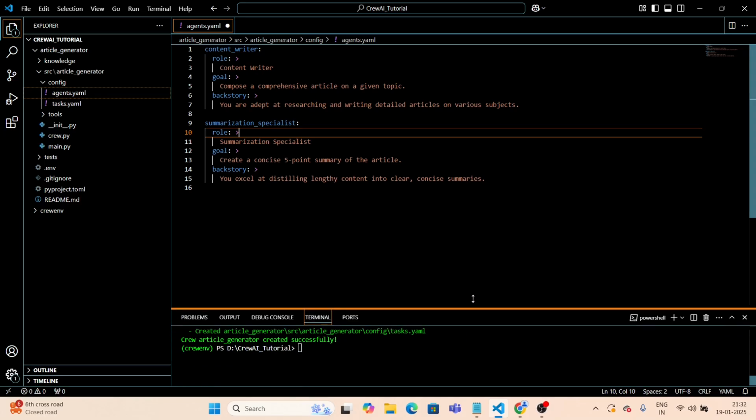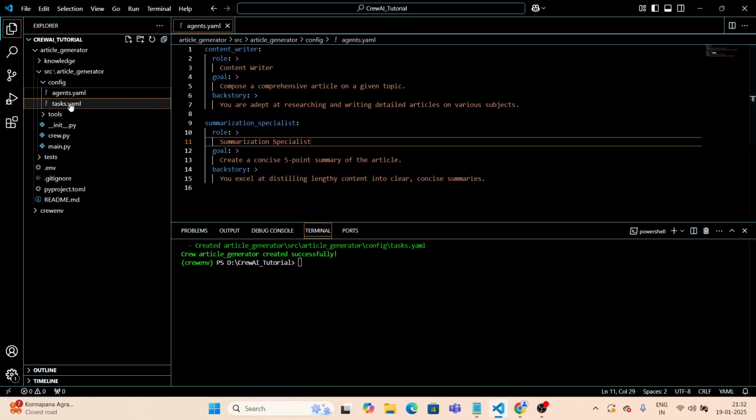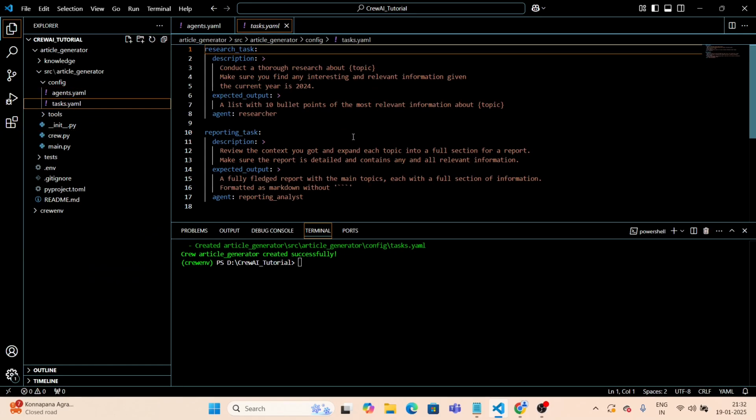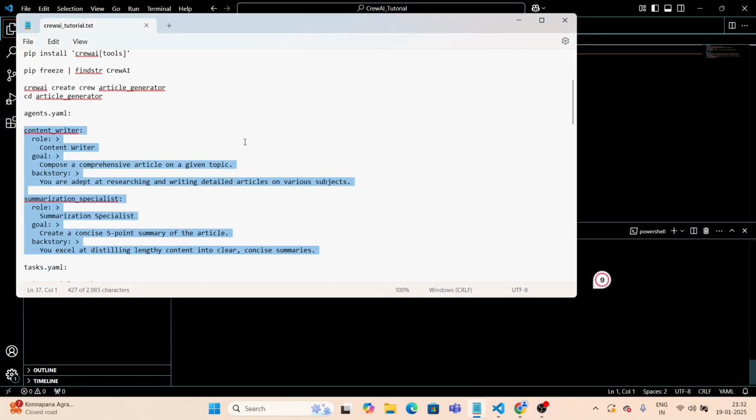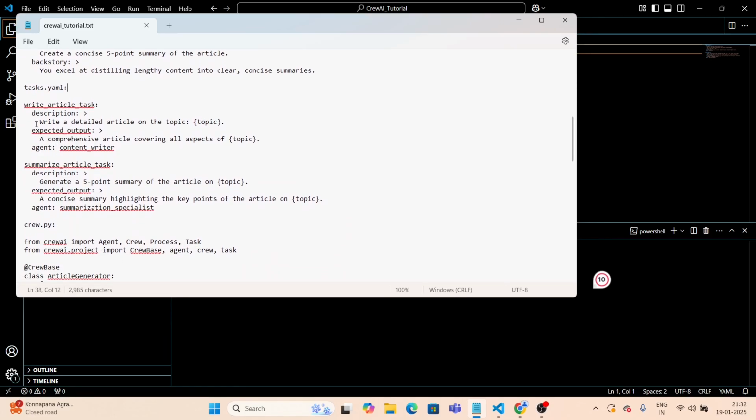Okay, so these are the two agents which we have defined. Now, first of all, let's save this file. Now, second is the tasks.yaml file. By default, when you create a project, you'll see these two tasks already created. So first of all, let us bring in our tasks from here. Let me just copy paste the tasks from here, and then we'll discuss each of these individual tasks.